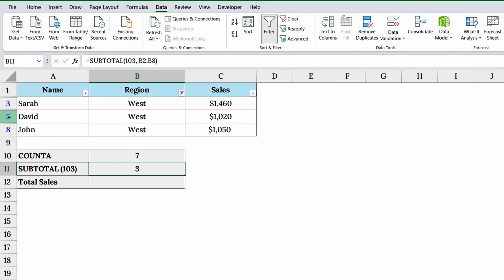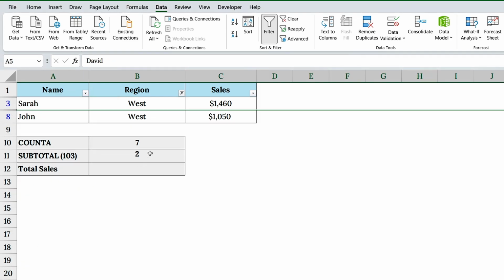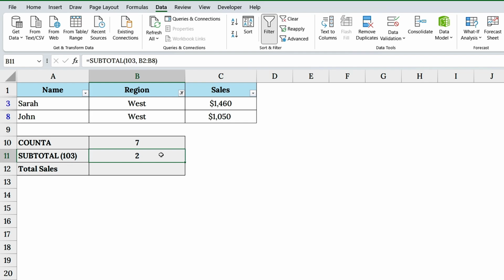Now watch this. If we hide one of those rows manually, the count drops to 2. Because subtotal ignores hidden rows too. That's the power of dynamic counting.